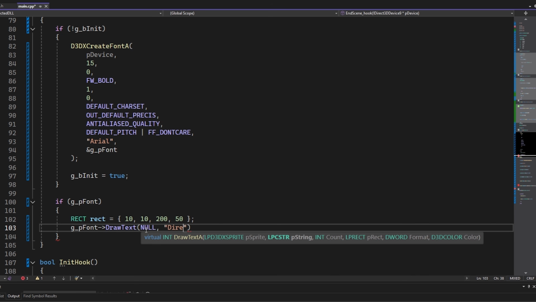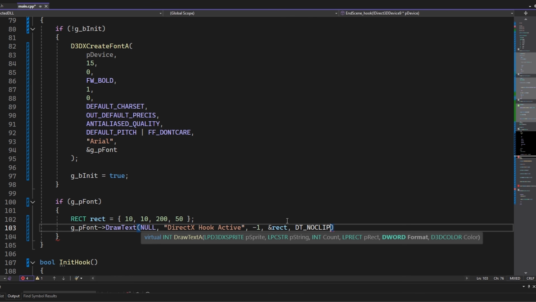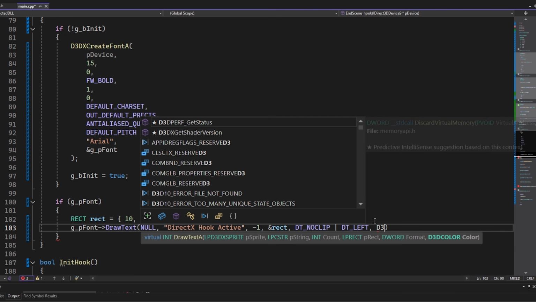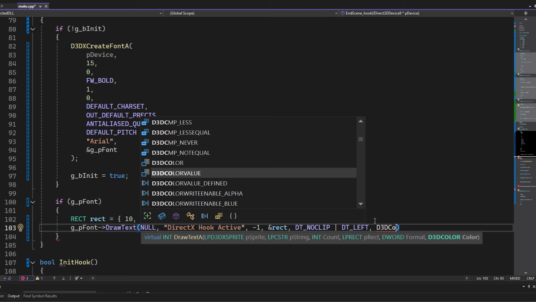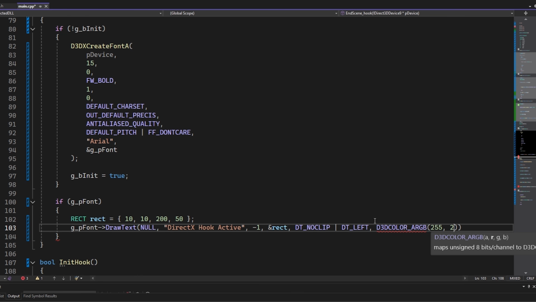So we're just going to do DirectX hook active. And then we're going to specify -1. And basically what this will do is that it'll make the function calculate the size of this string. You can also provide the size manually. And then we're going to go ahead and give it the address of this rect. So paste it right here, address of. And we want to specify DT_NOCLIP and DT_LEFT. And let's say we want to make it green. To do that, we can use the D3DCOLOR_ARGB macro. So D3DCOLOR, and it should pop up. So COLOR_ARGB, and we can give it the following values. So 255, 255, 0, and 0.